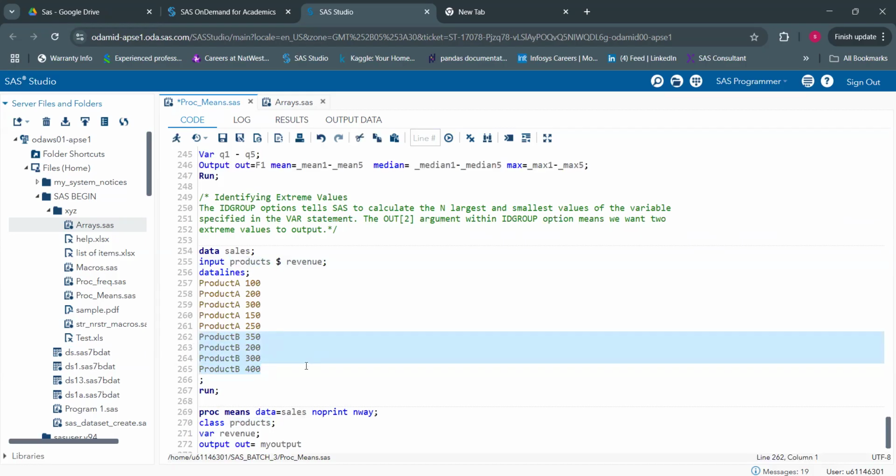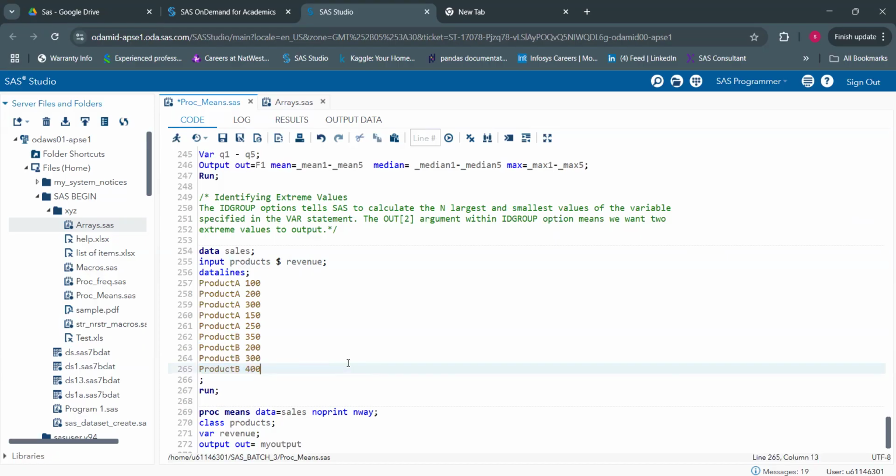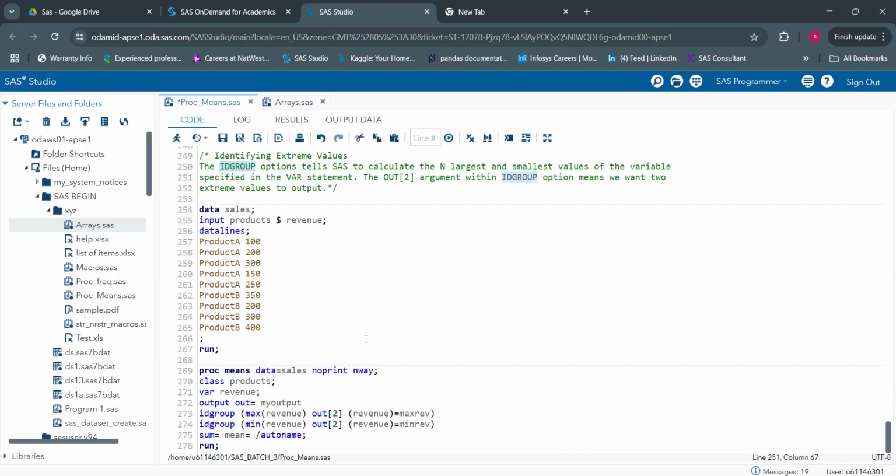I just want to know what are the largest and smallest values of the variable specified. So I'll mention an out argument within the statement called ID group. The option means we want two extreme values of the output, can be minimum or maximum. Okay, let's see.